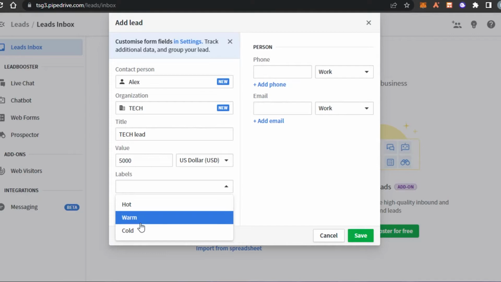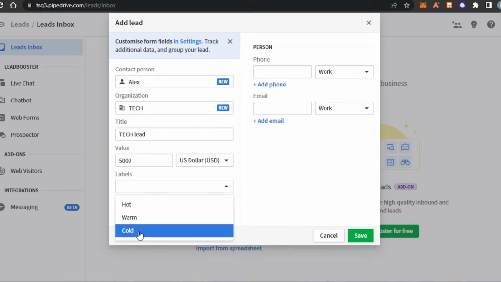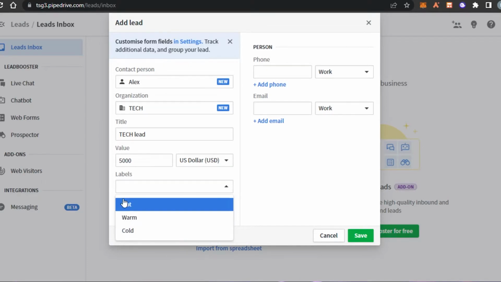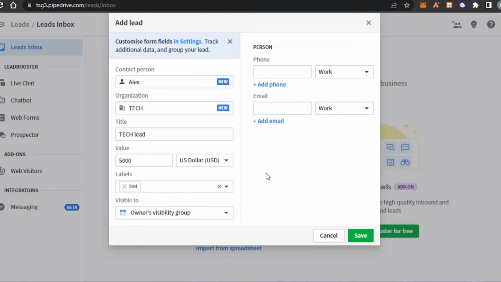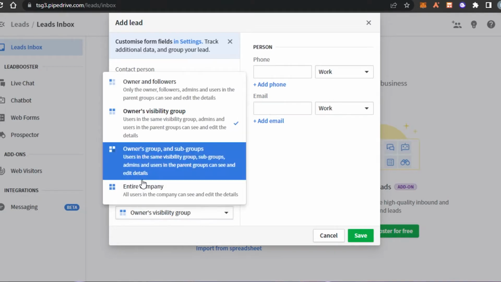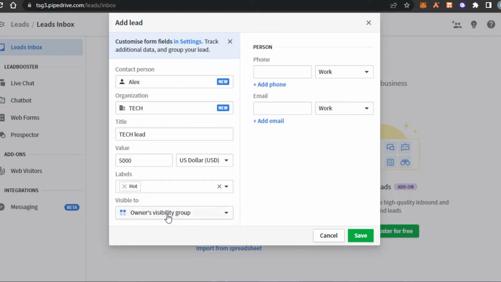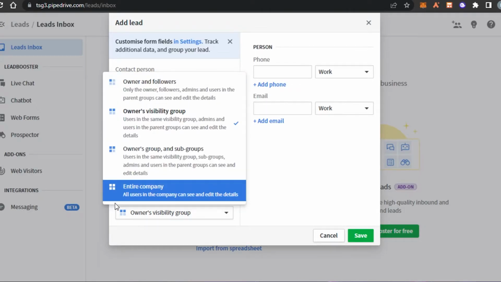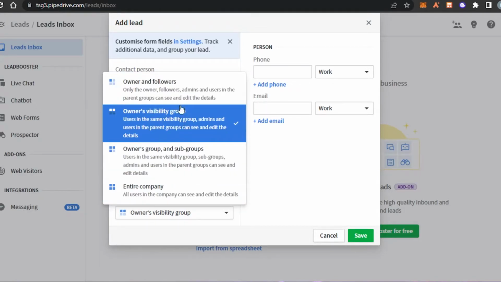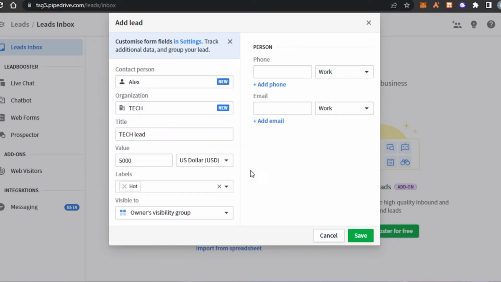We can also enter different labels according to different leads, if it's a hot deal, warm, or cold. So if it's pretty hot right now, I'm going to click on hot, and then we have visibility. So I'm going to keep it to group owner, or we can keep it to owner and follower or entire company. So I'm just going to keep it to owner's visibility group. Then we have the person information.